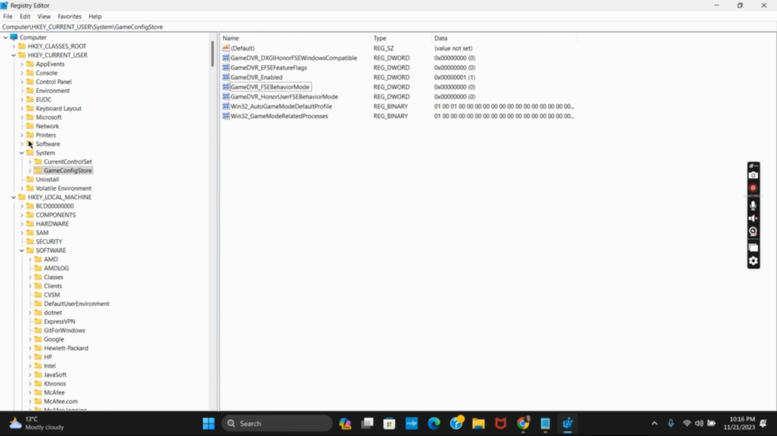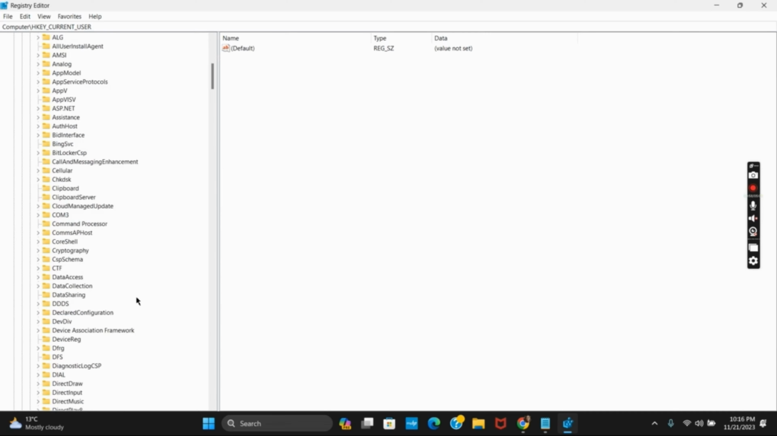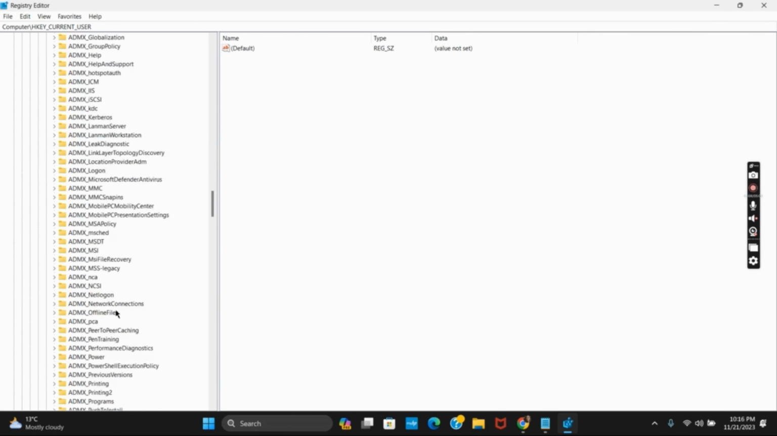Moving on with the next step, now you have to click on HKEY_LOCAL_MACHINE. Under it, you have to click on Software folder. Once you tap on Software folder, scroll down until you find Microsoft. Under Microsoft, there are different options. Search for Policy Manager. Under Policy Manager, tap on Default folder.